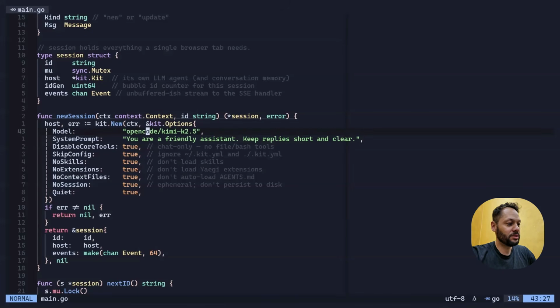I give it a very simple system prompt. This doesn't really do much, just like you are a friendly assistant. Keep your replies short and clear.